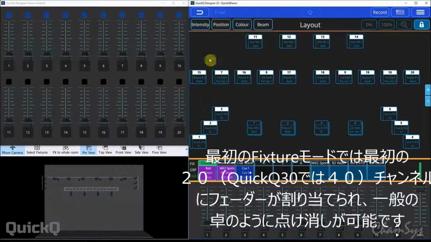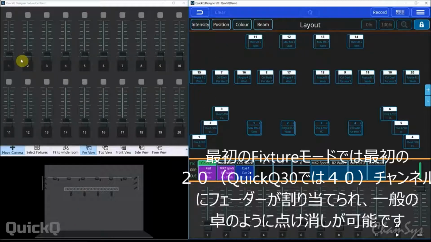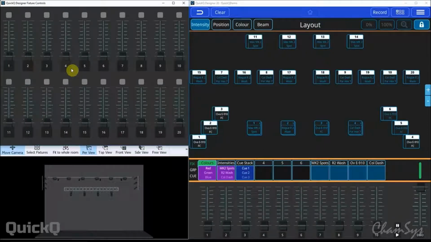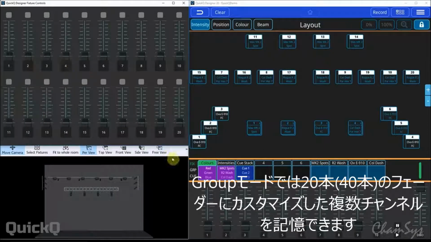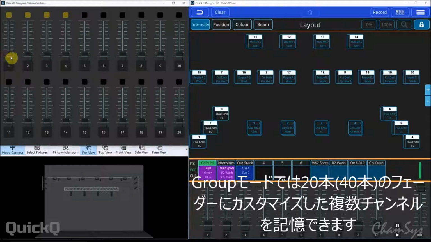If I clear my programmer, first off go into fixture mode. In fixture mode you have your first 20 fixtures or head numbers 1 to 20 on these faders, so you can have the traditional fader per light style control for programming. Go into group mode, you can now have groups of lights or fixtures. You can custom record up to 20 different groups on these faders, all of your spots, all of your washes and so on.